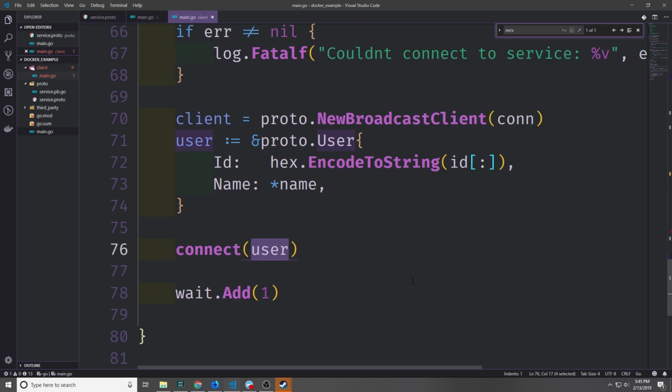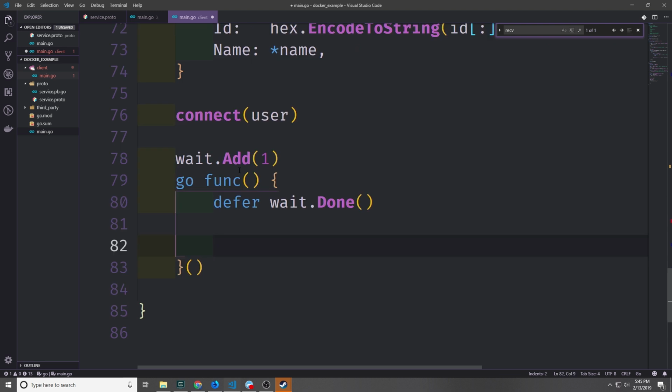Let's now take our user and pass it through the connect function that we defined above, and then we'll increment our wait group because we're going to create another goroutine. This goroutine will just take an anonymous function that takes no parameters and returns nothing. And on the first line, we want to call defer wg.Done so that we know when it finishes.